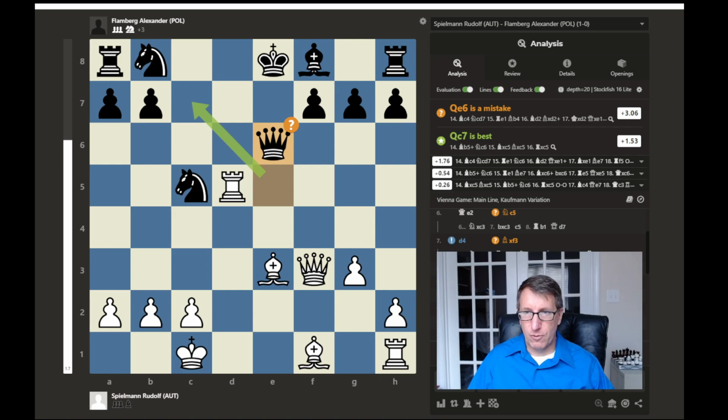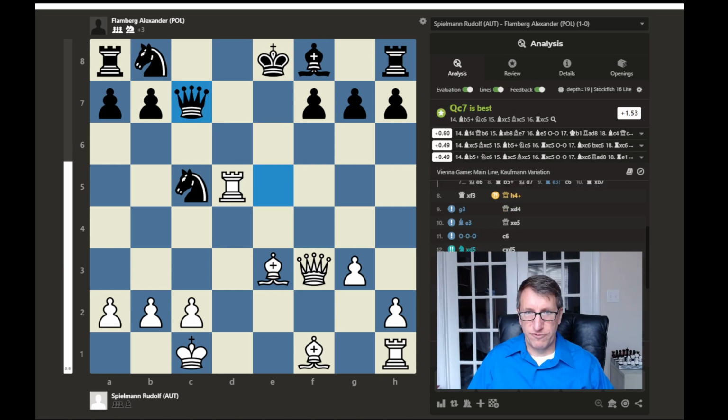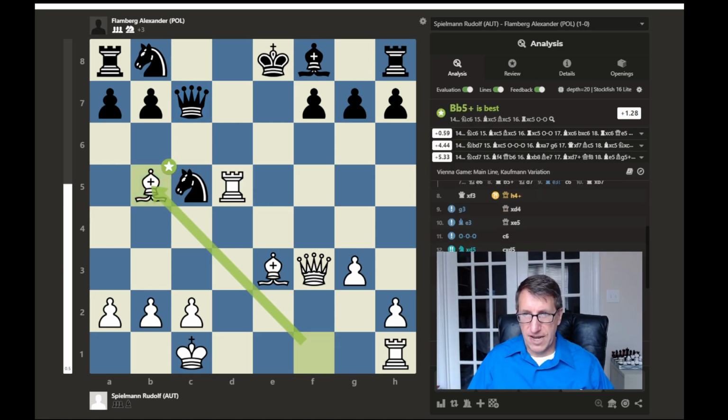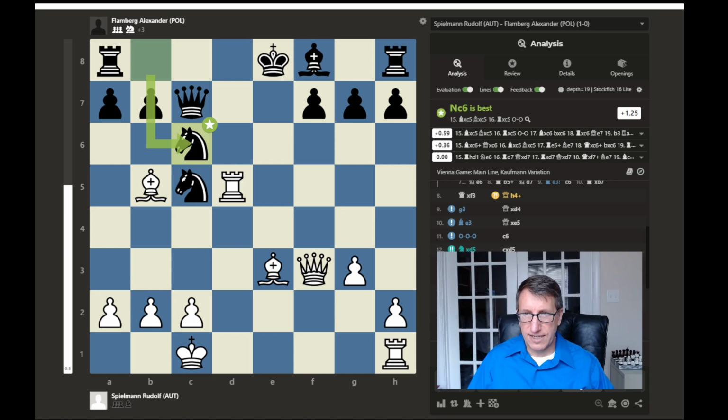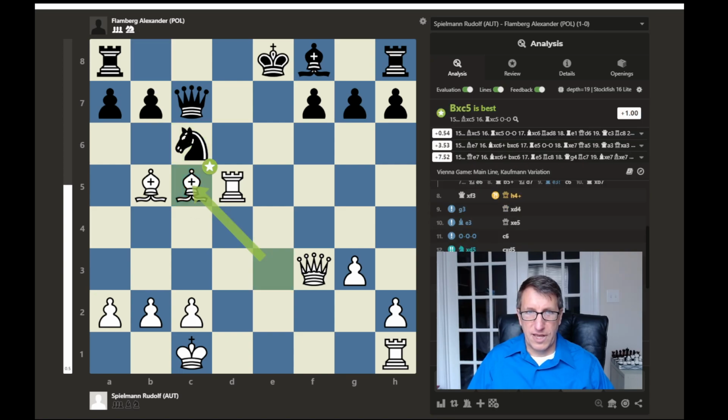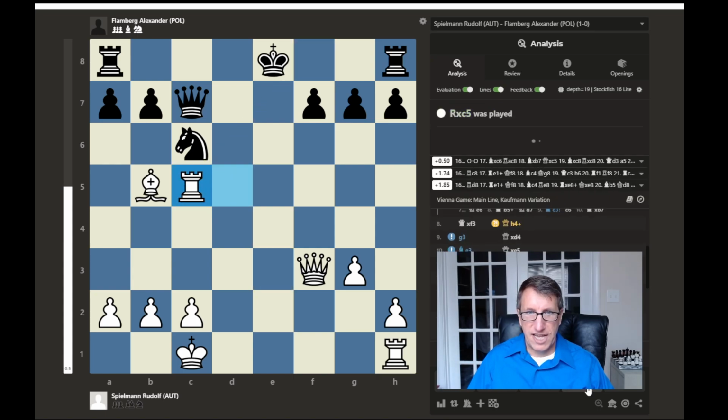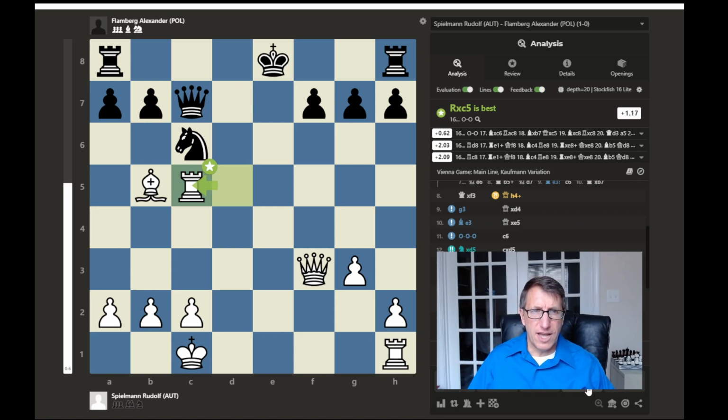And now, well, we can take a look and see what would have been better. Queen to c7 would have been a better move, helping to guard this knight. And then bishop to b5, knight blocking that check, and the bishop captures here. And then after capture, we have rook captures. And so at this point, if we look at the material, let's see here.